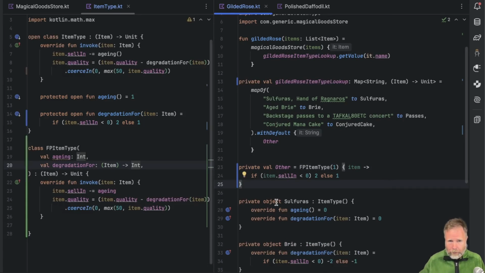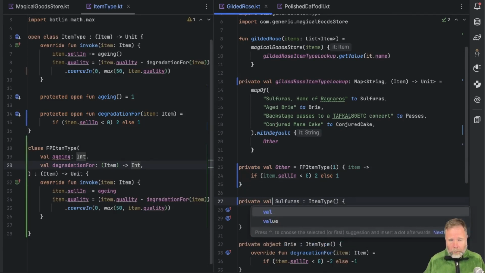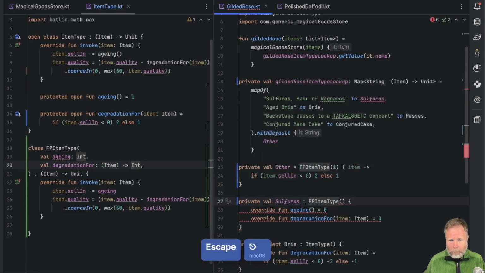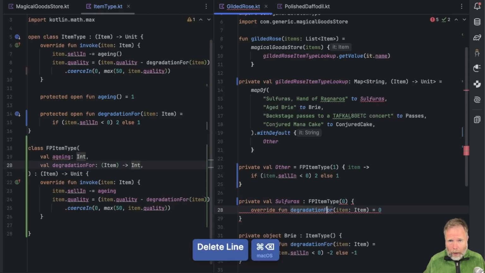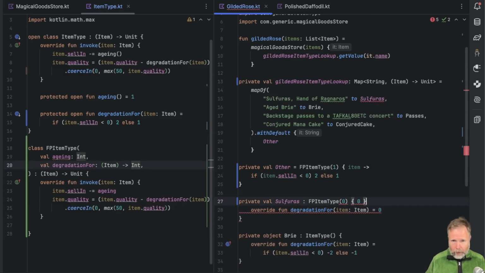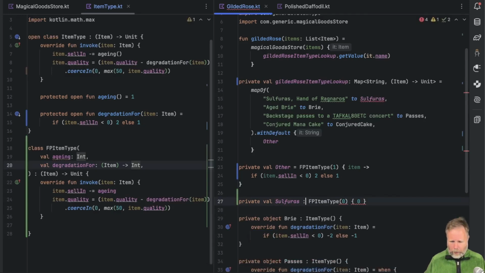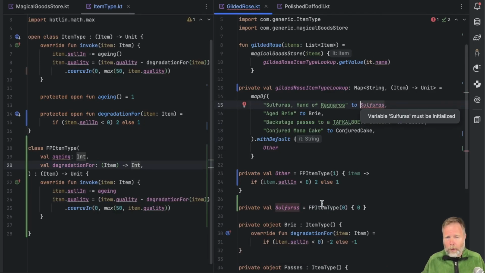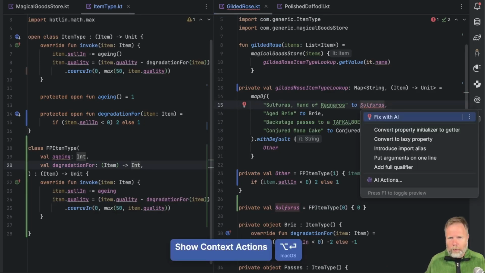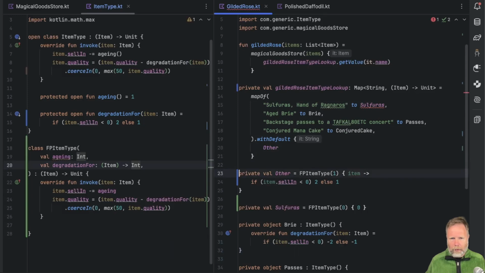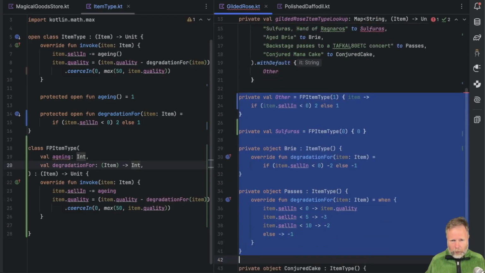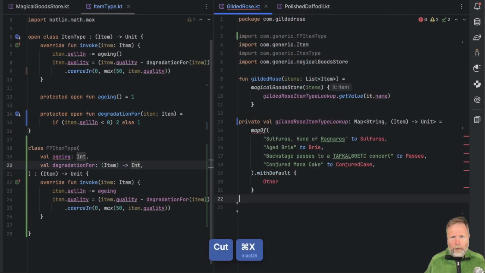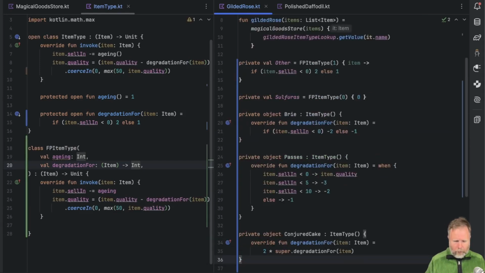Okay then, let's go on to sulfurous. We also need to make that a private val, which is going to be an FP item type. And its aging is going to be 0. We can see that there, so we'll do that. And its degradation for is going to be 0 as well. So that will just be a lambda that returns 0. And we need to put in the equal sign rather than subclass. There's a little bit of a problem now that the type lookup can't see sulfurous because it hasn't been defined yet. We're not given the choice of just moving it up, so let's do that by hand. And in fact, we'll do it for all of these, shall we? Because we can see which way the wind is blowing. So I'm going to cut those out of there, and we're going to put them up above there. Does that pass?